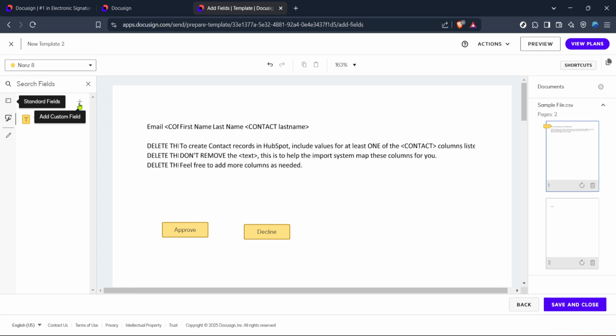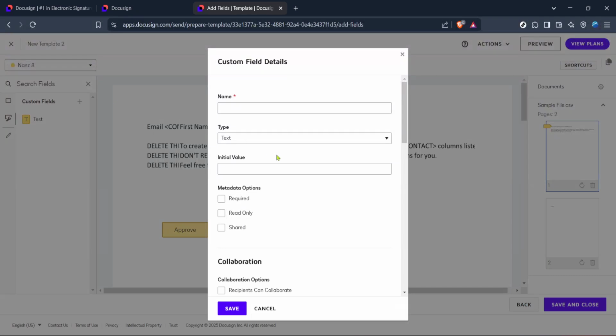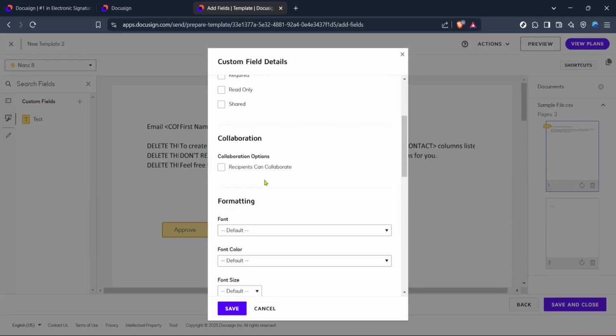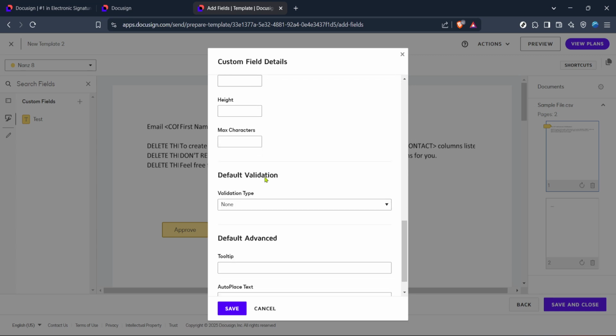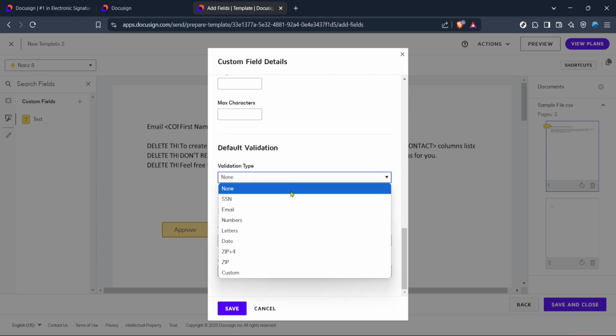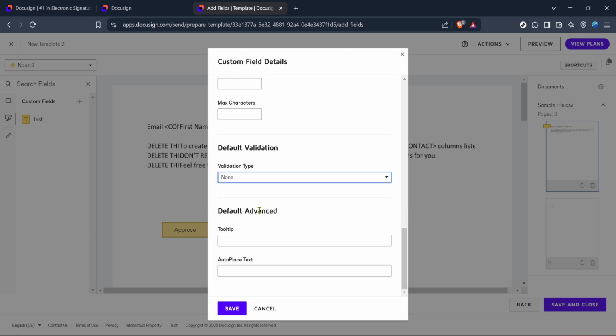Finally, click on Validation Type. This is where you choose the type of verification needed for each field. By setting the right validation type, whether it's text, email, number verification, or other options, you add an extra layer of security and professionalism to your documents, ensuring they are handled with the highest level of precision.